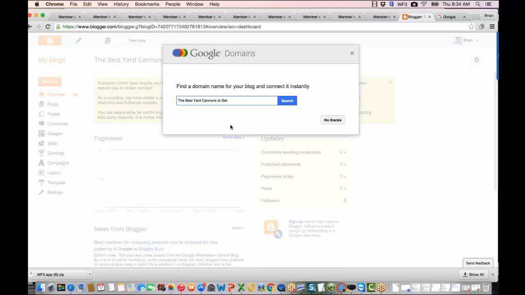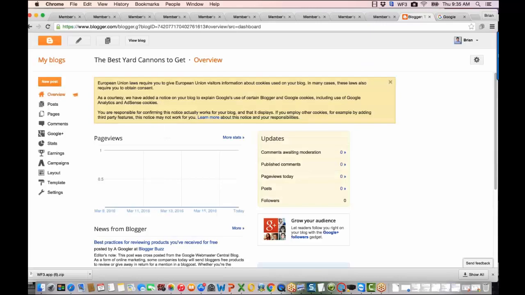After that, of course, you can find an actual domain like a .com. We already did that using WebFire. We found some available right there. So if you want to, you can pay the $10 or so and get an actual .com, or if not, for free, you can use the subdomain like bestyardcannons.blogspot.com. So for right now, I'll just skip that step right here. I'll say no thanks.